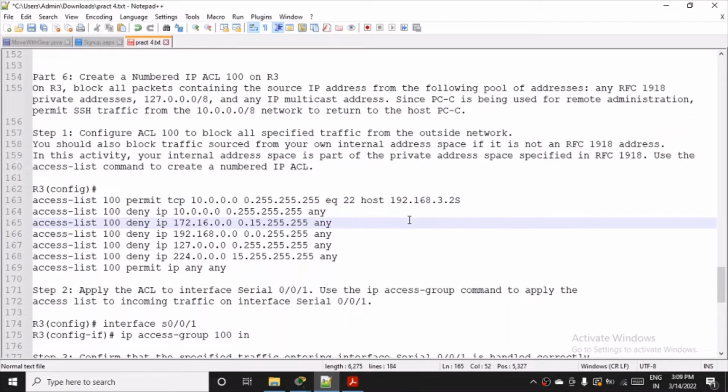Okay, welcome to part 6, which is the final part for this practical. Create a numbered IP ACL rule number 100 on R3. So on R3, block all the packets containing the source IP address from the following pool of addresses which they have given.